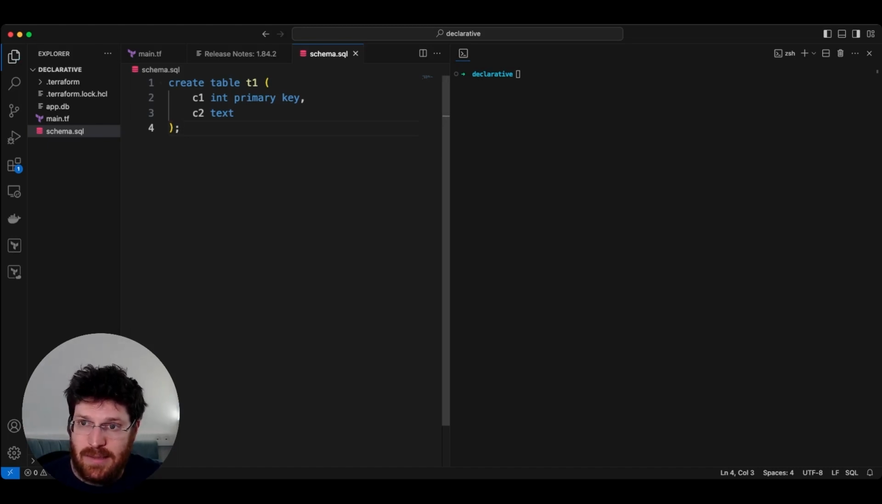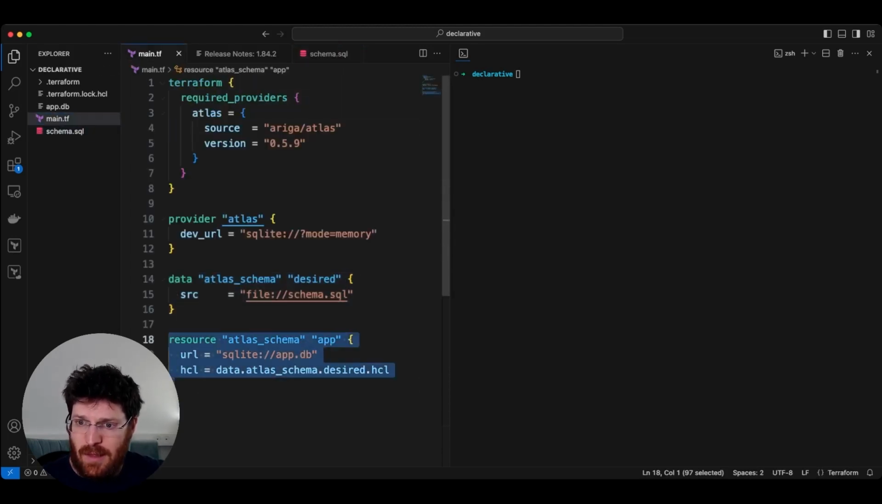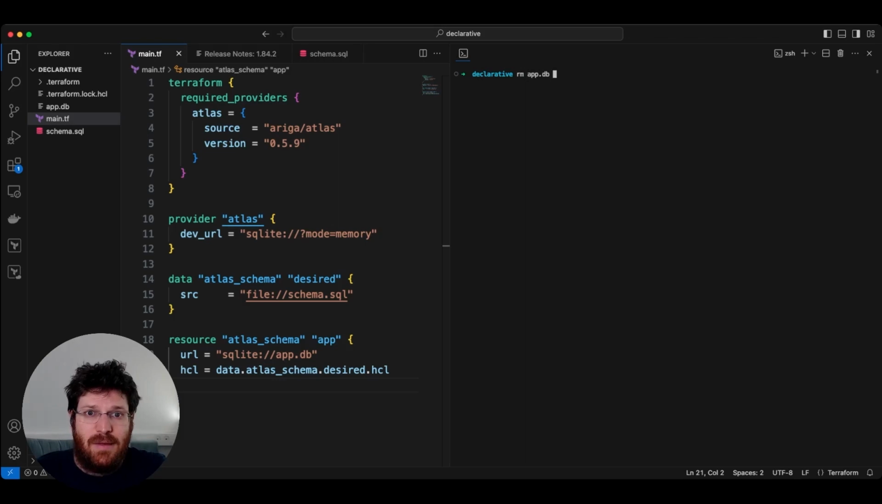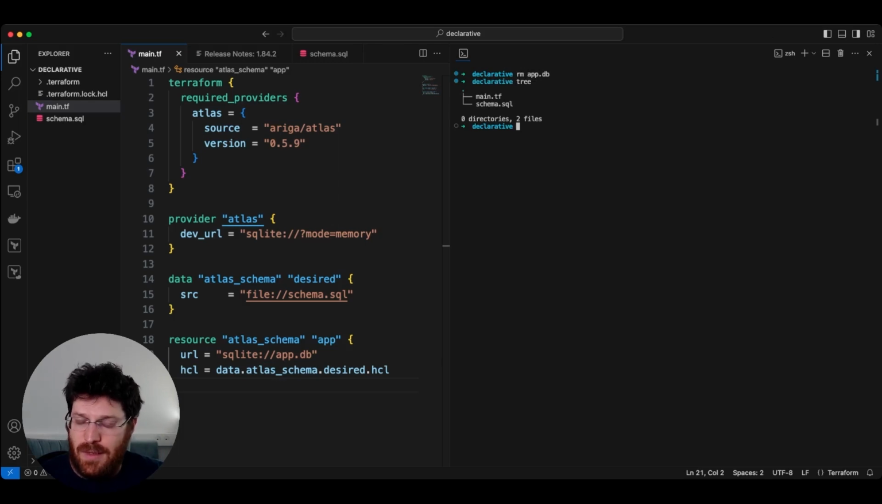We can use Atlas DDL, which is an HCL-based configuration language for defining database schemas. We can pull the desired state directly from your application framework or ORM. But for simplicity, let's just focus on defining the schema in SQL DDL statements. Next, we define a resource that binds between the database that we are managing and the desired state of the database. Let's first delete this existing SQLite file just to reset things for our demo.